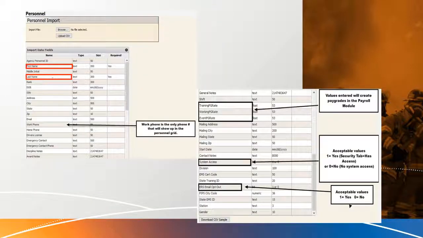So the next one is personnel. This one's a pretty popular one. If they have quite a few personnel that they're wanting to have in ER, obviously it's going to be a lot easier to import those in an Excel spreadsheet rather than hand enter all of these. So I have listed here the required fields, which are pretty basic in this one: first and last name.